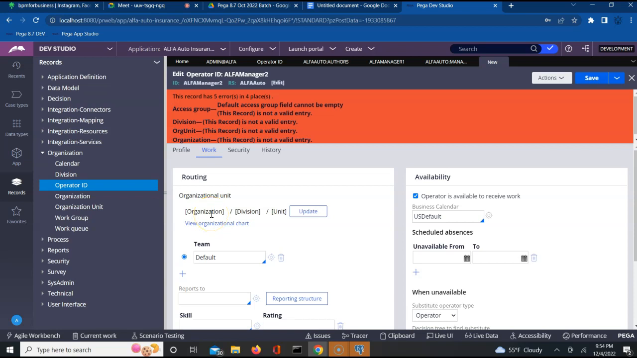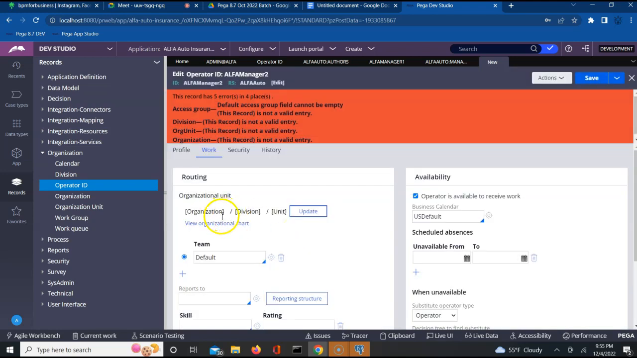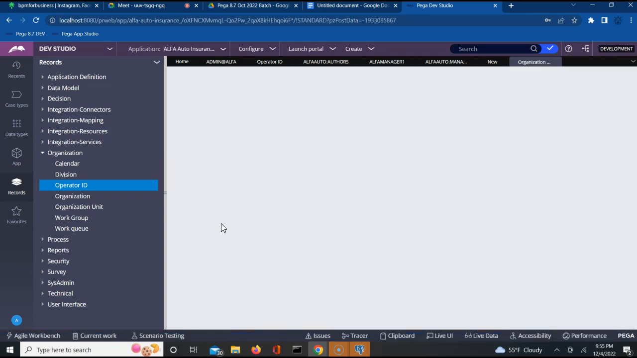Which organization you want this operator to belong to. Your application might have multiple organizations it is supporting. But if you have to update to a specific organization, you have to come here, click on update, and you can choose what your organization is. If you don't know, and you want to see a list of all the available organizations, cancel this, open this, view organizational chart.